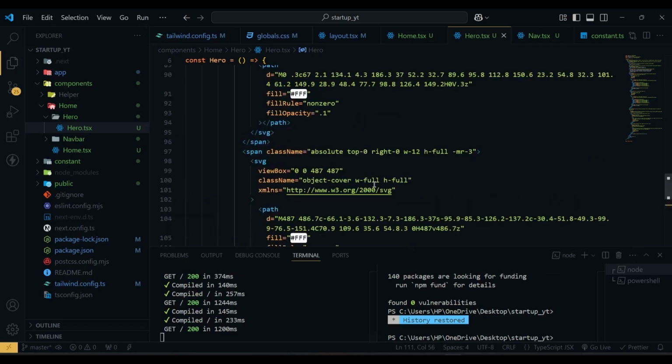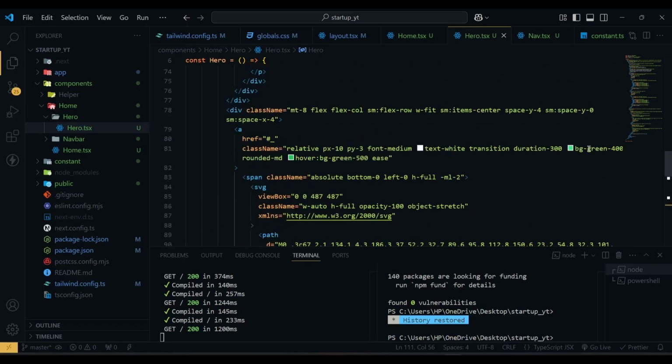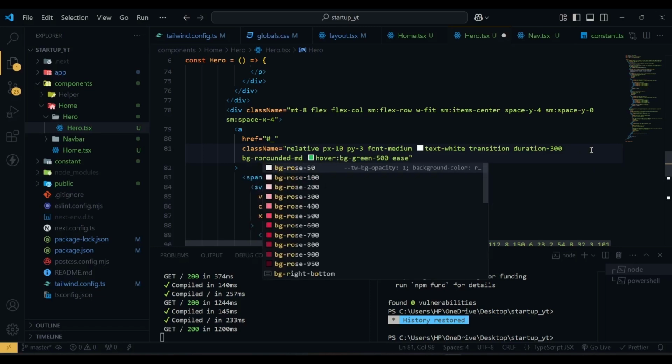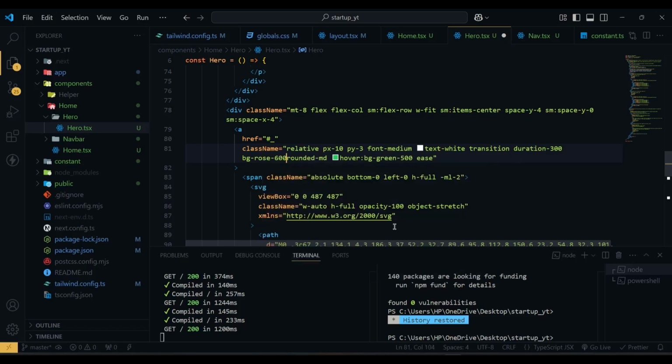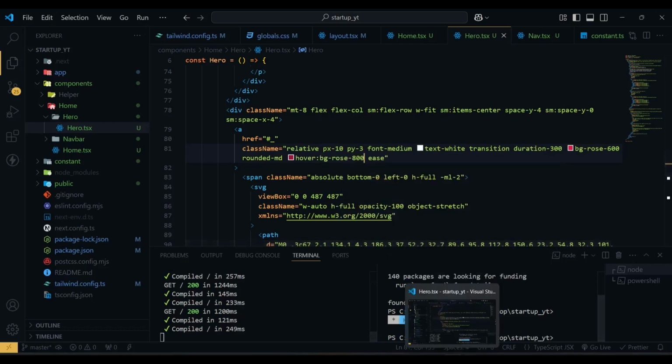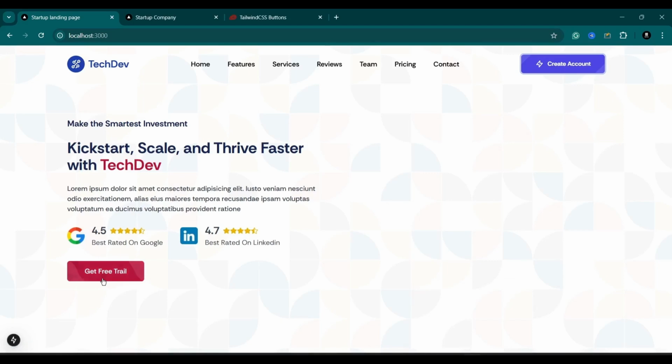And we are going to change the background color here. So first we are going to use bg-rose-600, and in hover we are going to add bg-rose-800. Now if I hit save and go to our project, here you can see we have our get free trial, which looks amazing. Now you can see this button looks amazing.